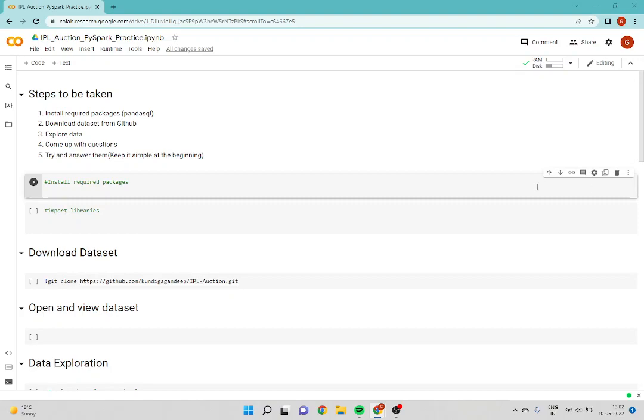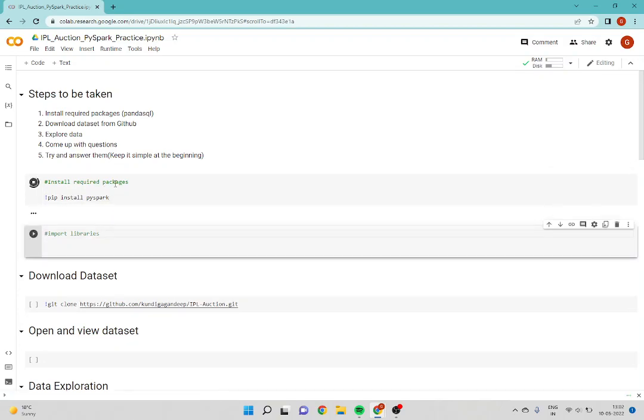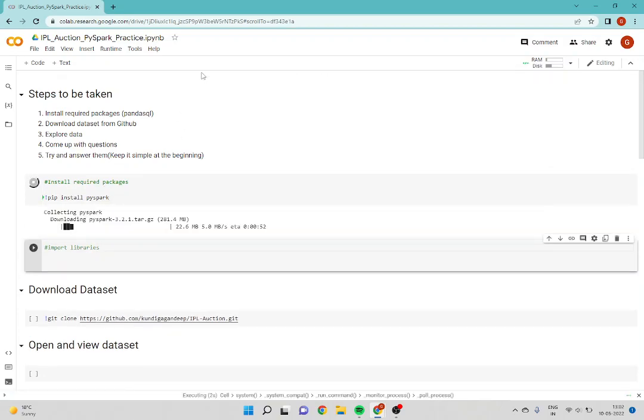First thing you want to do is install the required packages. We might use pandas at some point, I'm not sure, but you don't need to install it. But you do need to install PySpark. So let's install PySpark, and it should start installing. It shouldn't take much time. So let's see.